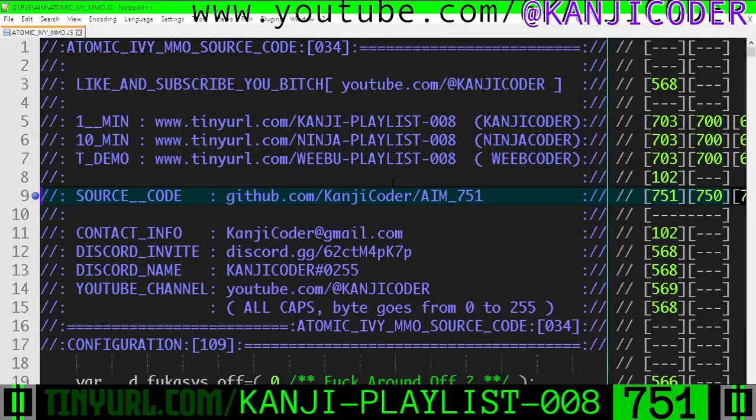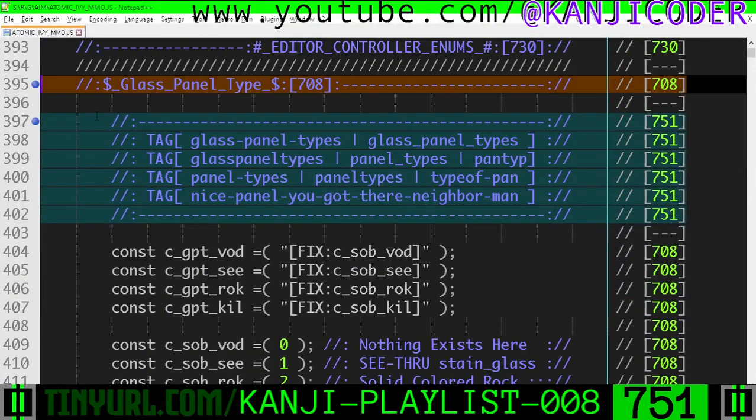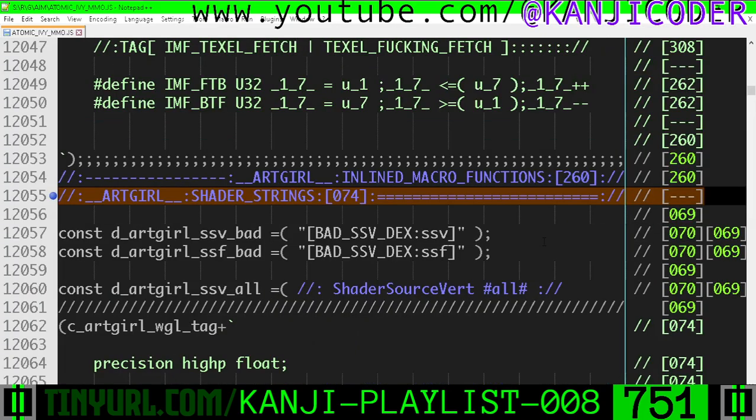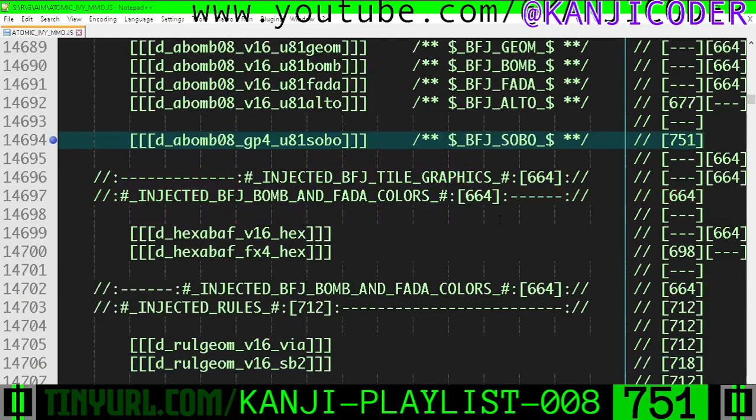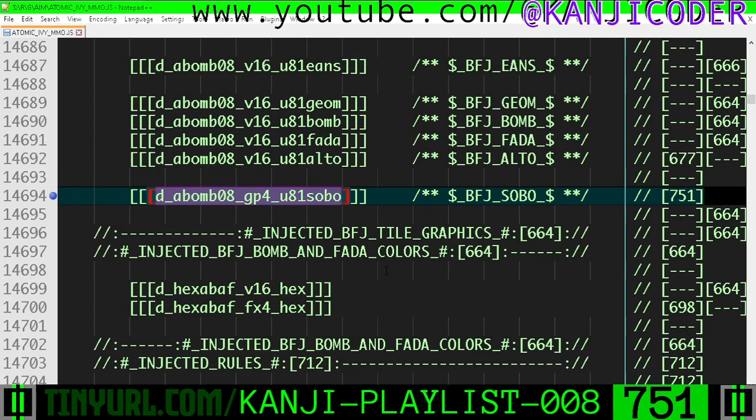Let's go. Okay, so in top-level constant macros, glass panel types, we've added some tags to find the section easier, and then an ARC GIRL shader strings and shader source number 8, which is our Bombs for Josh shader inside of injected tile graphics. Here is the injection site for our new glass panel lookup table.